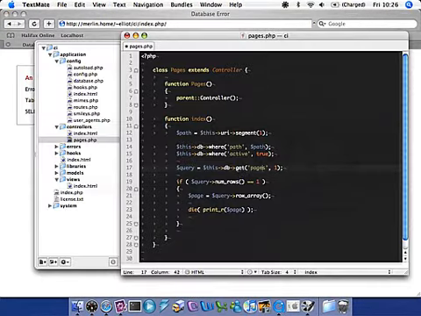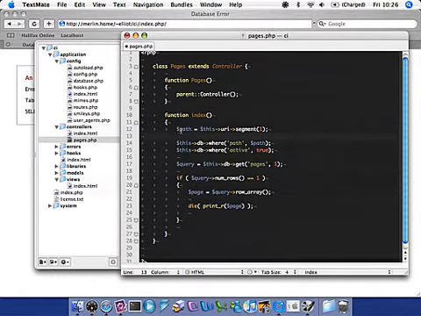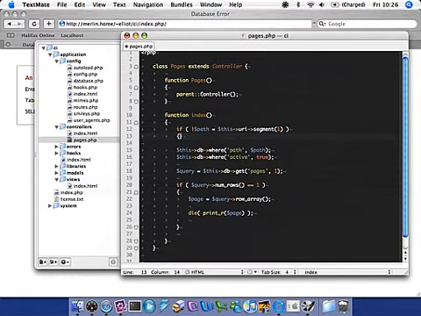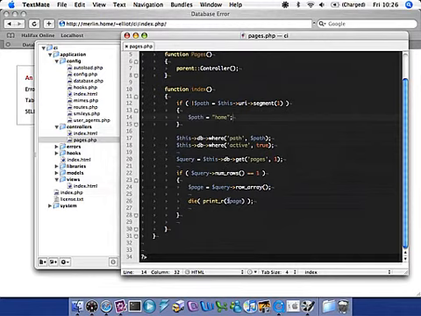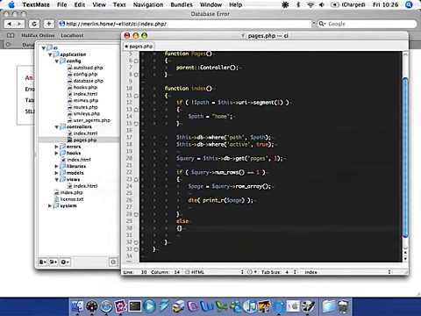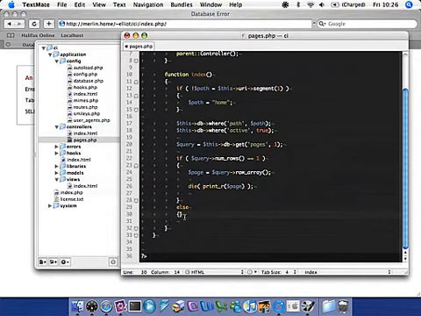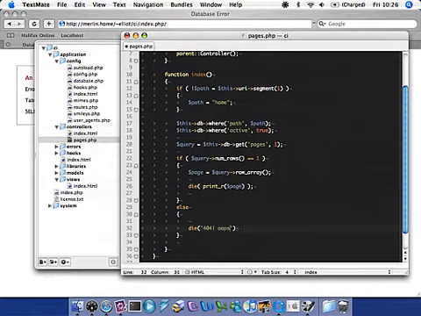I'm just going to say if the path can't be set from the URI segment, then path is home. So I'm just going to say if it can't find it there, then we're going to set ourselves to home. And if we still can't find it after, if we have no rows, then I'm just going to die a little error message that says 404. So there we have the home page. There we have a 404 because we can't find this page.